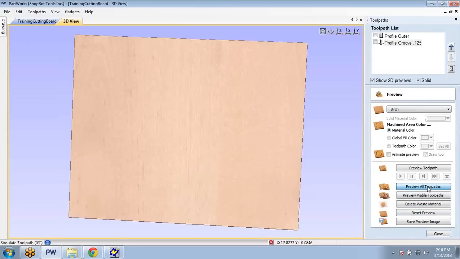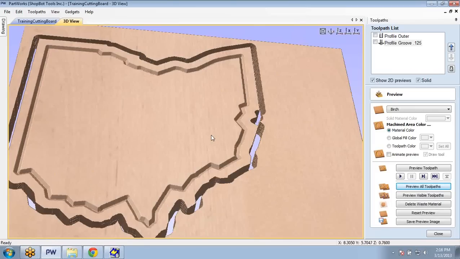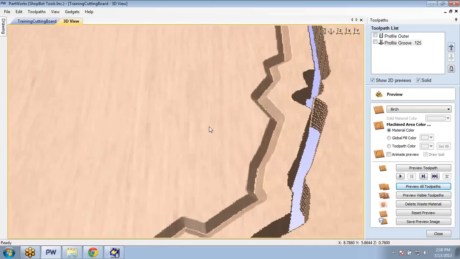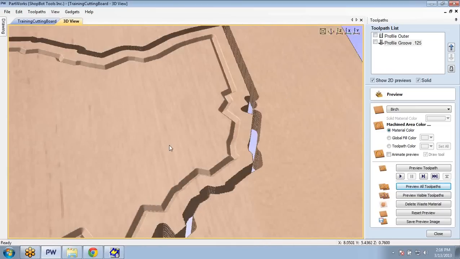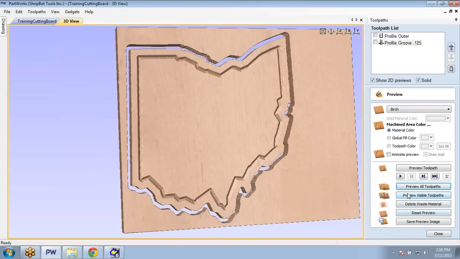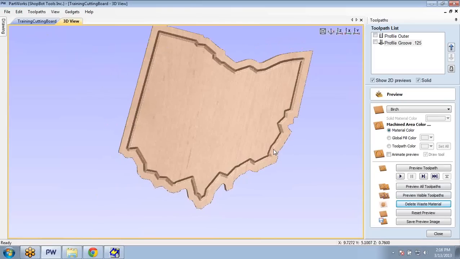So reset, preview all, and there's what it looks like with the V-bit. That looks pretty good, actually. No, I'm happy with that. I like that. So delete waste material. Delete the waste material. There's Ohio. There's a groove around it.